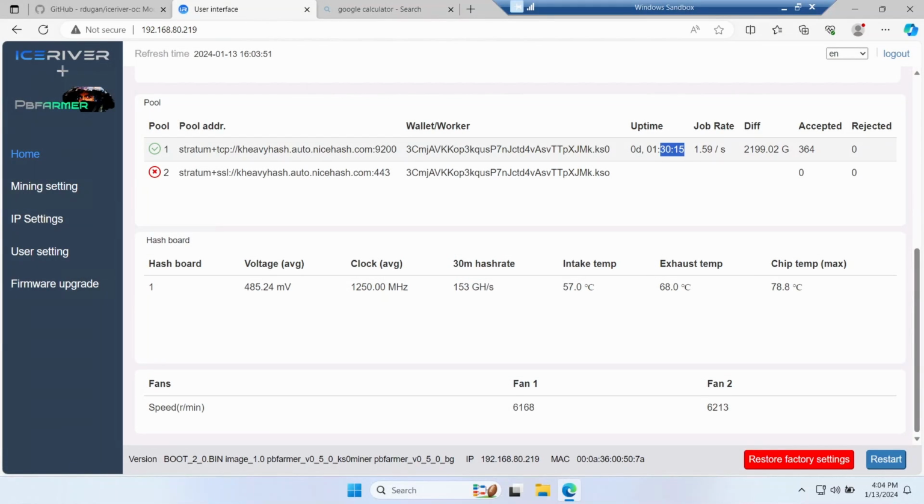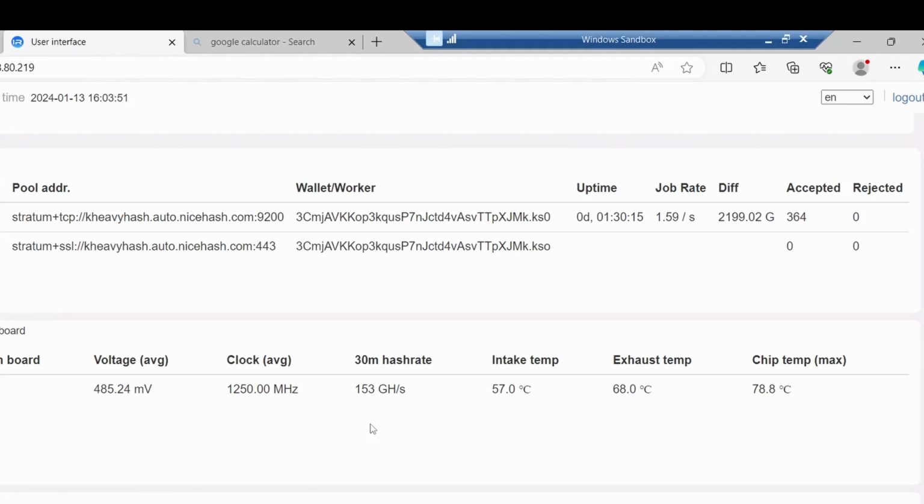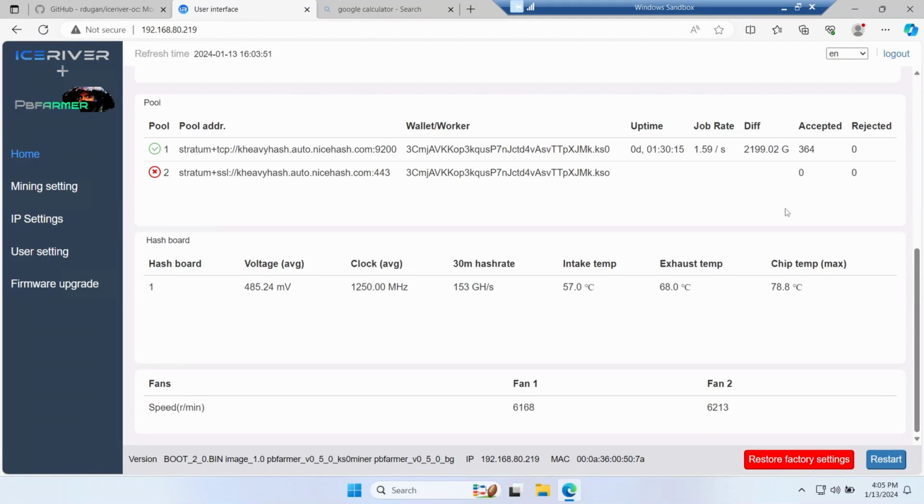It's now been an hour and a half of runtime. The temperature is staying very stable with a maximum of 78-79 degrees, and I'm seeing it settle into a fairly constant 153-154 gigahash a second. One of the big differences though is the rejected share count is zero. I've never had that before.